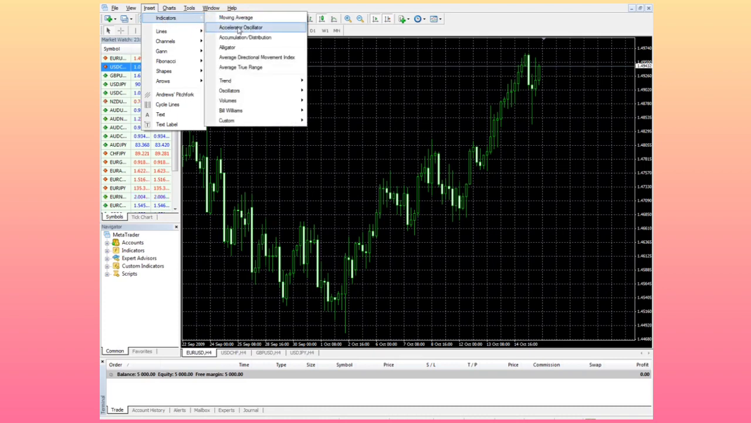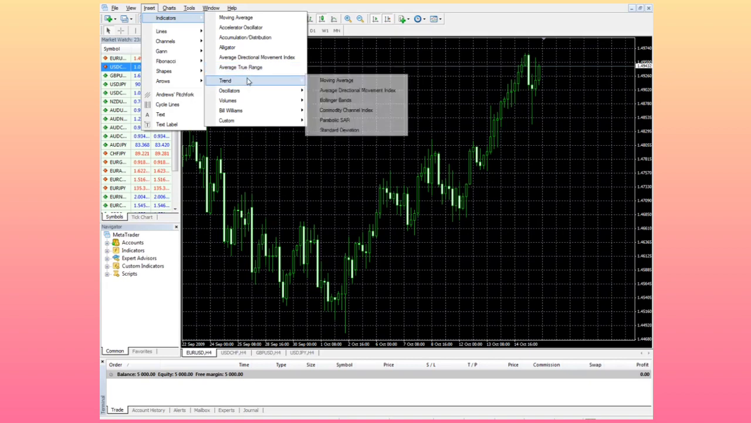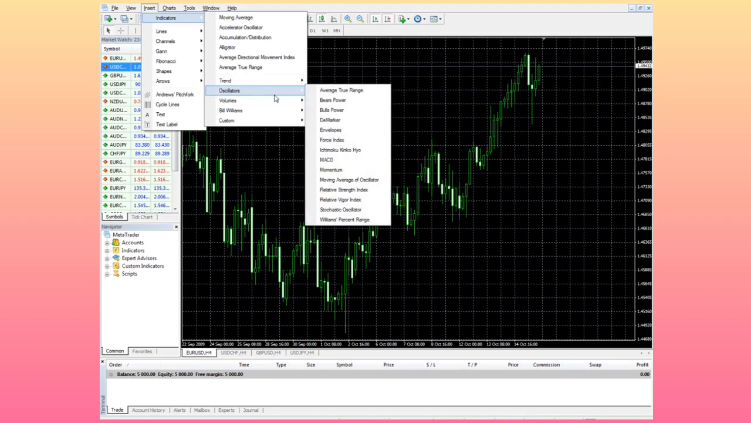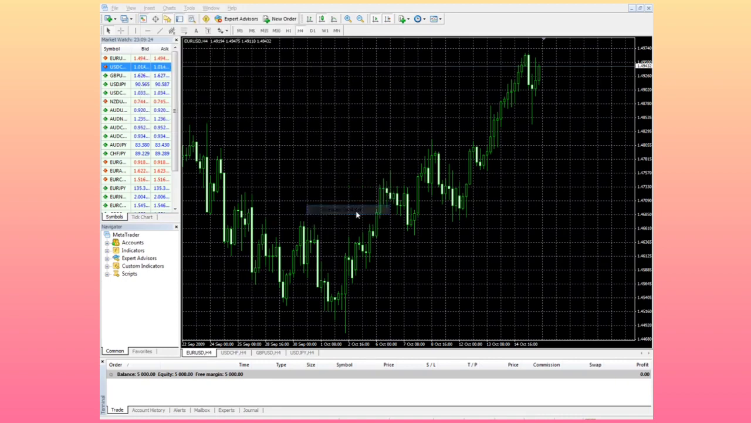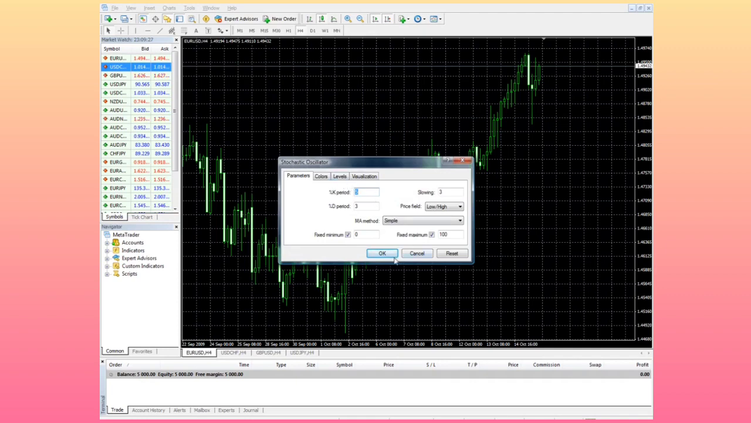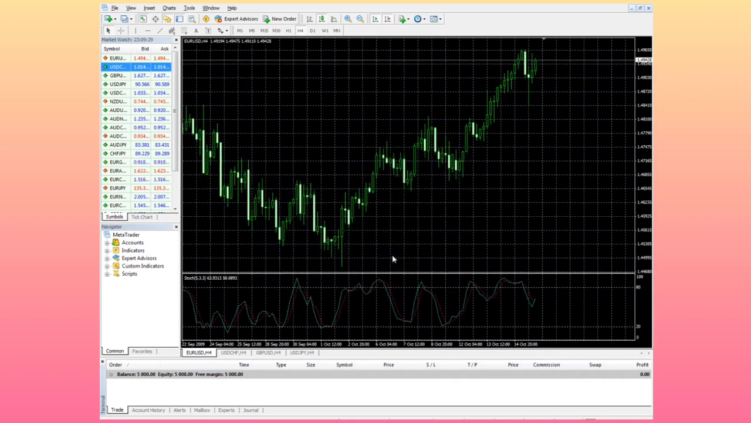Lots and lots more here. Oscillators, Bill Williams alligator, average directional movement index, average true range, which is very important and handy. And then these are categorized as to the type of indicators that there are. Trending indicators, oscillators, and here's a very popular one, the stochastics. All I'll do here is show you that the oscillator indicators show up down here in their own indicator section.